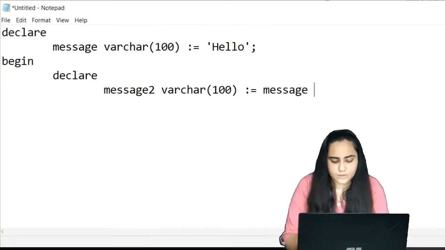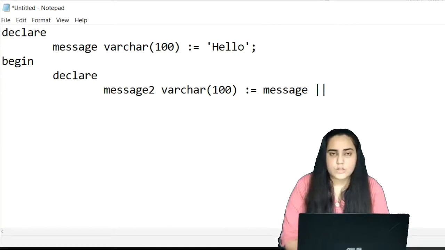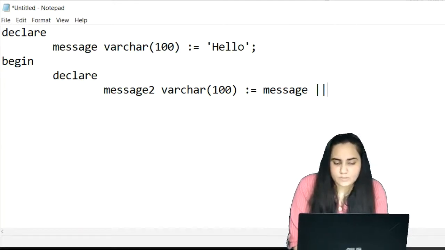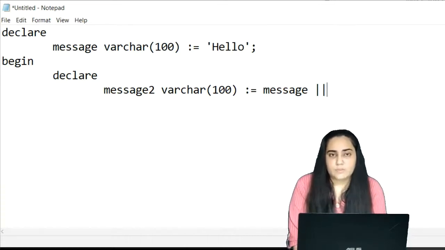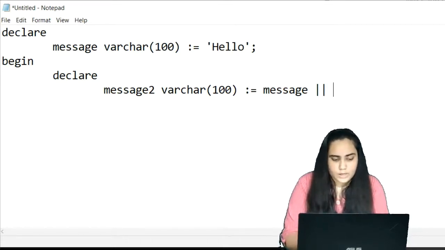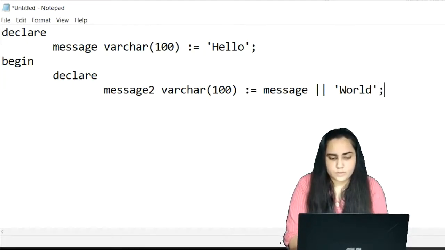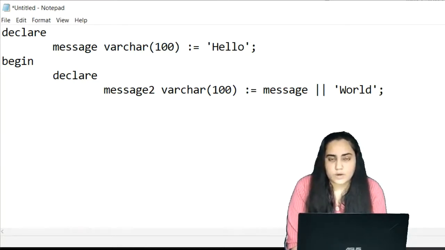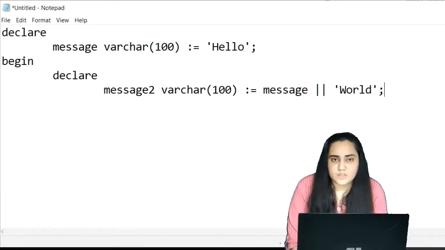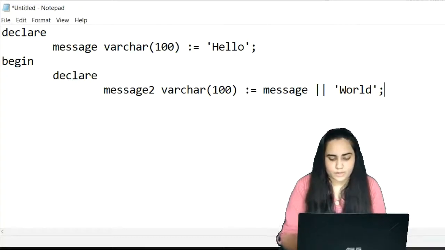So I'm going to type message, and then I'll use these pipes, 2 times. When you use pipes 2 times, that is concatenation. So I'm doing concatenation here by using pipe 2 times. And then I'm going to mention world. So this is, again, I'm just trying to print hello world, but just wanted to show how nested blocks work and how concatenation works. So that's why I've created message and message2. And message2 is actually a concatenation of message with the string world.